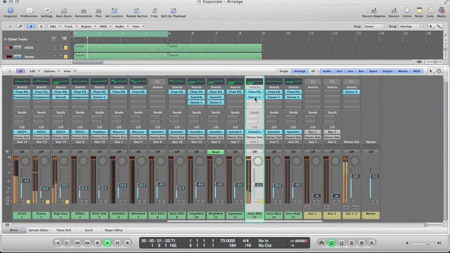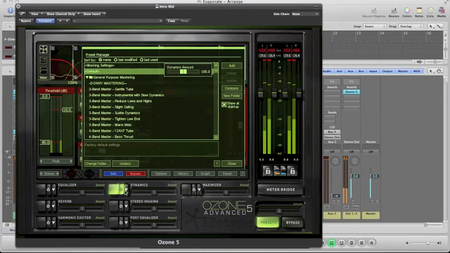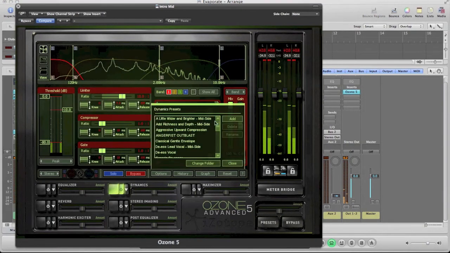So I'm just going to add a little bit of compression here on this guy to make it a little more punchy.